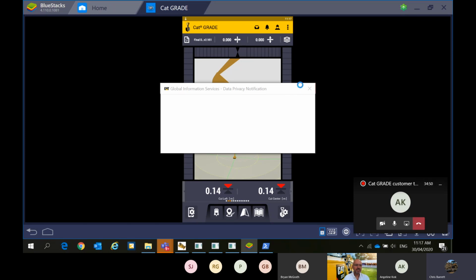So I want to ask a question about the operator icon, because I get this all the time and I'm sure you get it all the time. If you set up your 3-4 different operators in your standard next-gen monitor, is that going to reflect into the Cat Grade with 3D up there for this operator icon? Is it going to be the same or is it going to be different?